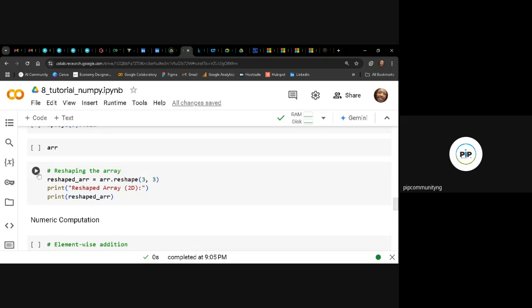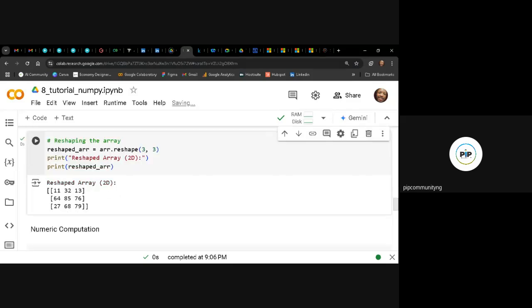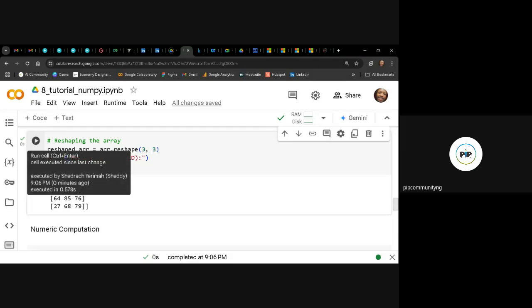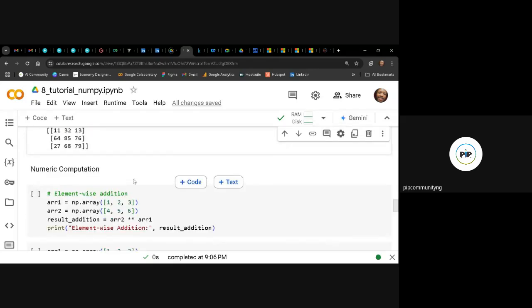I think this was me reshaping the array. If you want to reshape, like I said, you can reshape your array from a 1D to a 2D. I know we've done this before. So dot shape is a method, dot reshape is a method that you can also use in NumPy. Also, you can perform computations like we did at the beginning.